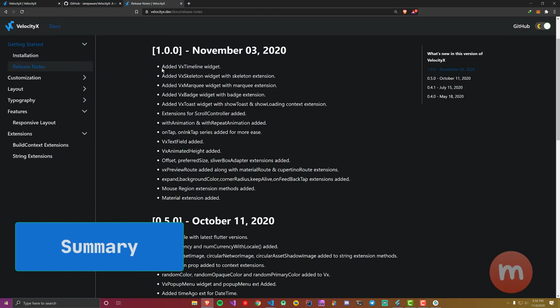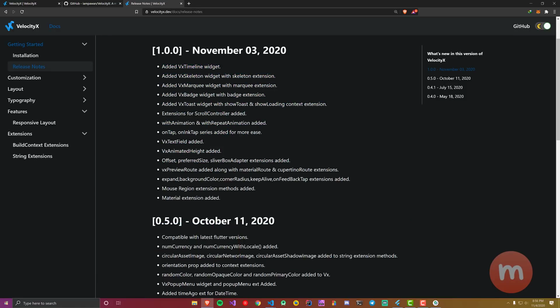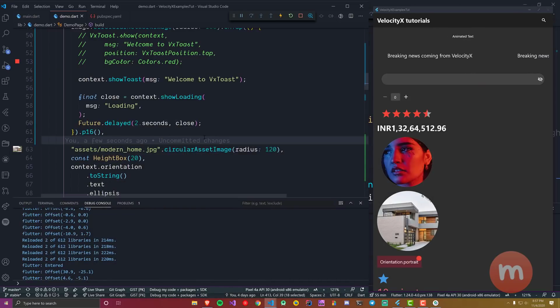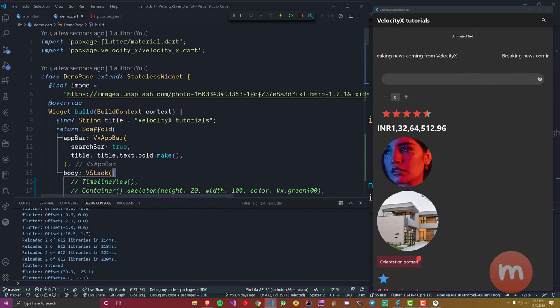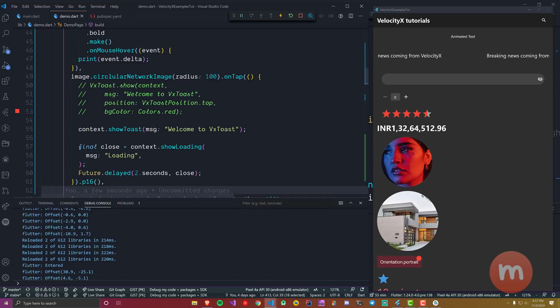And few things are missing from here, but I think you can explore and you can see how many things are there. So I'll just show you one more thing maybe, which is like keep alive and all those things you might have used, material you must have used. So I think we have got the main things covered already. So yeah guys, this is pretty much the VelocityX 1.0 update, which comes with a lot of features, and obviously existing features are already there.